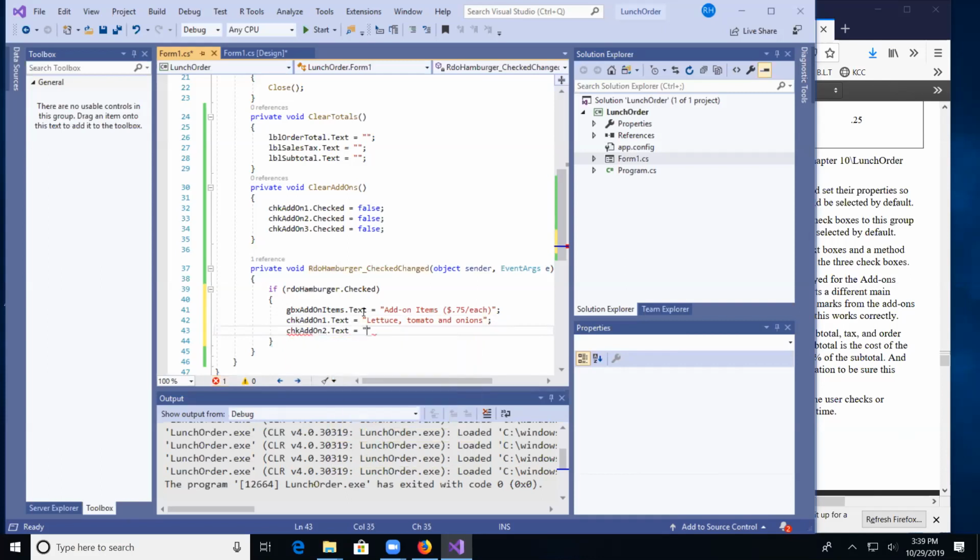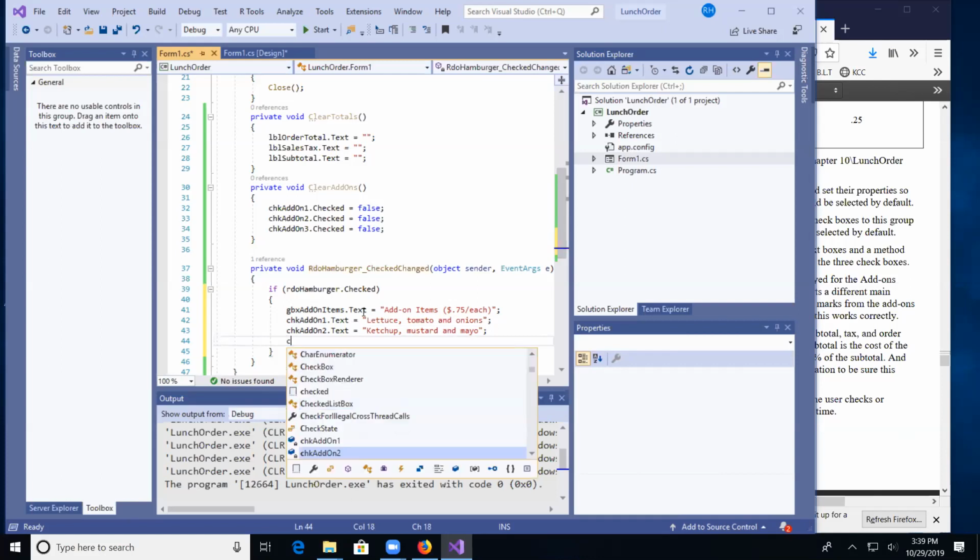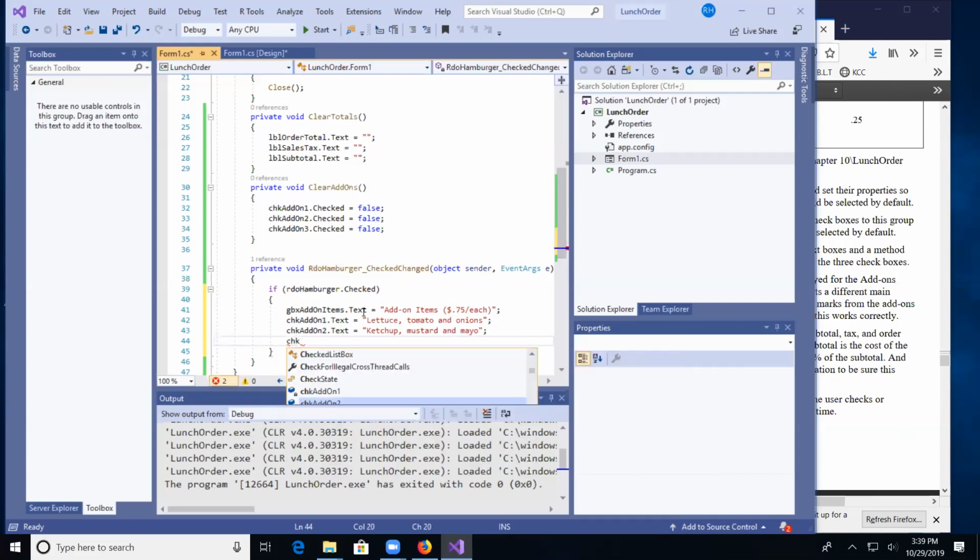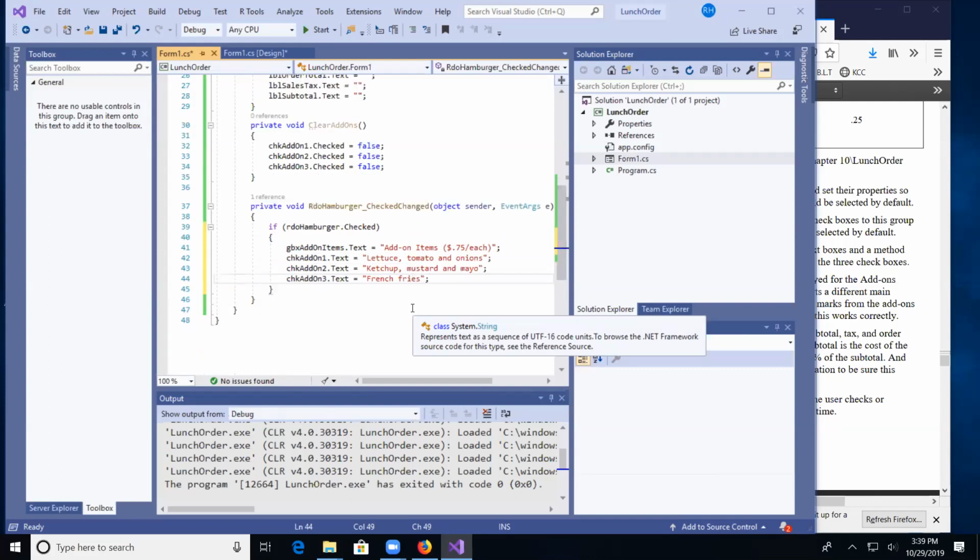And CHK add-on 2.text gets ketchup, comma, mustard, and mayo. Wow, for 75 cents, that's kind of pricey. And CHK add-on 3.text equals French fries. That's pretty cheap. All right, so that's what happens when RDO hamburger is checked. I think that'll work.